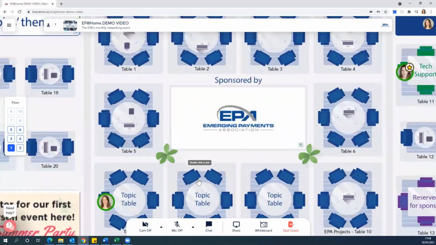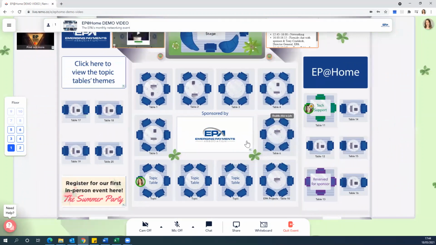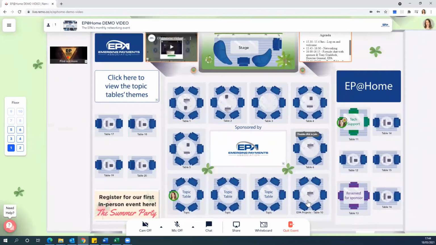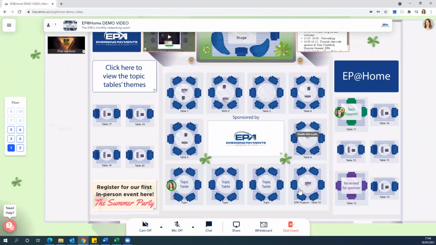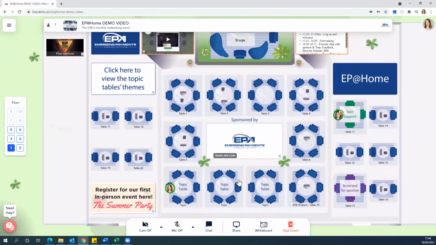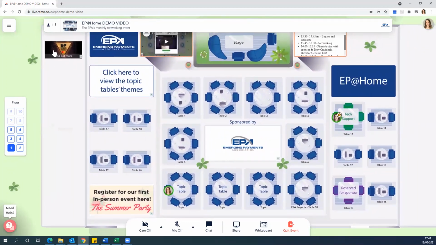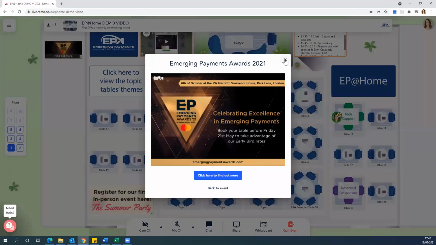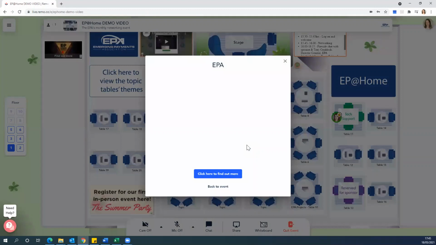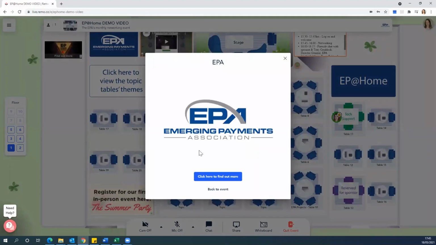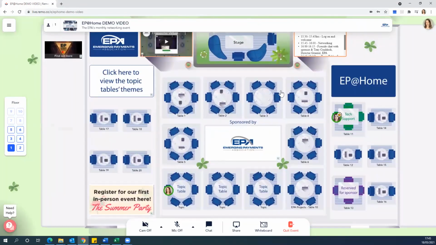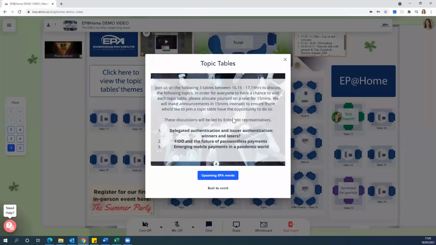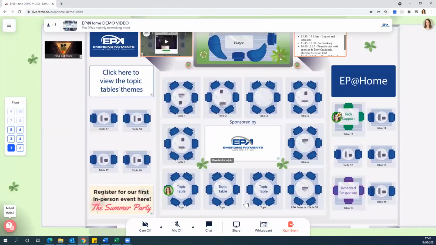You can zoom in and out. You can drag the floor plan around as well. And there's usually some other sort of bits and bobs to click on. We usually have more information on our upcoming events for the EPA. If you click on there, you can click in the center there and the sponsor will have a link to their website. And you can also click here to view the topic table themes. And the topic tables are usually running along the bottom there.